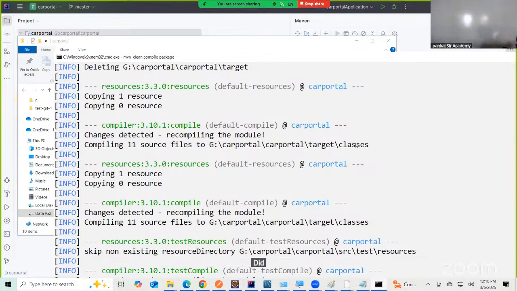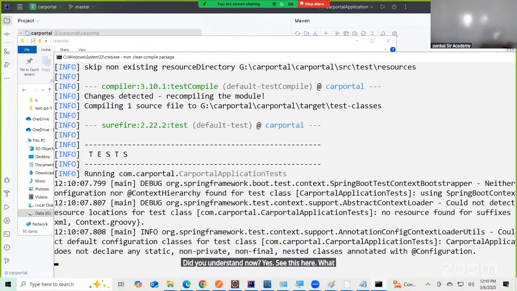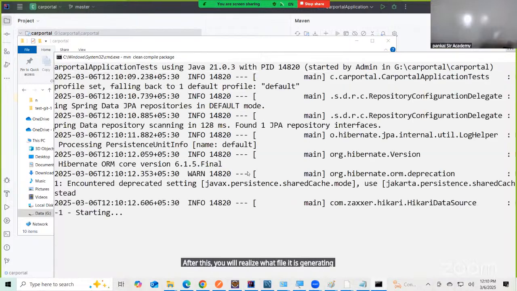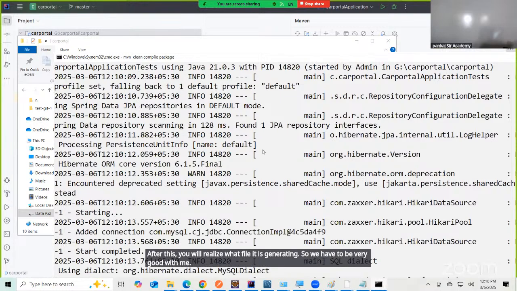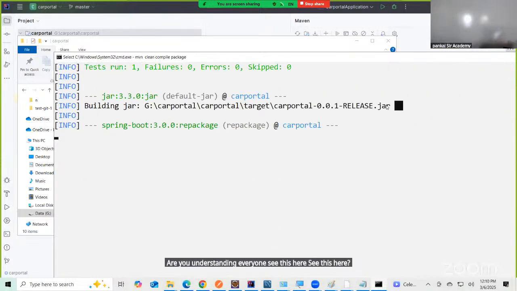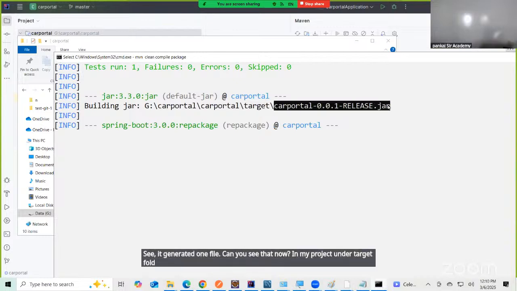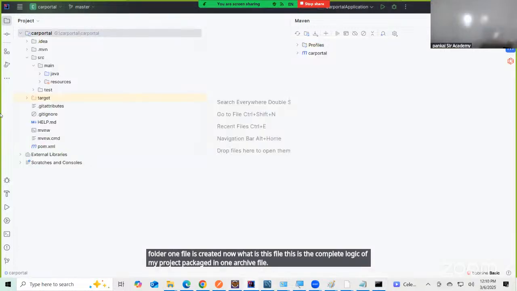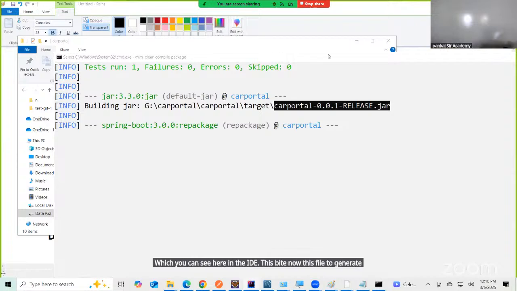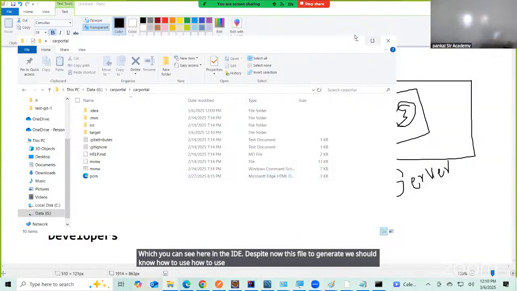Did you understand now? Yes. What file it is going to generate, we will get to know that. After this, you will realize what file it is generating. So we have to be very good with Maven. See this here, it generated one file. Can you see that now? In my project under the target folder, one file is created. Now, what is this file? This is the complete logic of my project packaged in one archive file, which you can see here in the IDE. To generate this file, we should know how to use Maven.